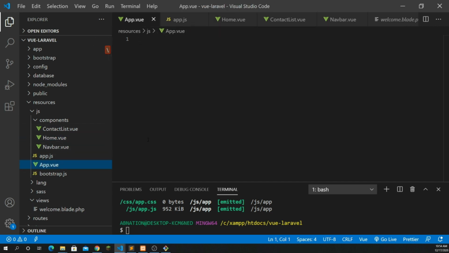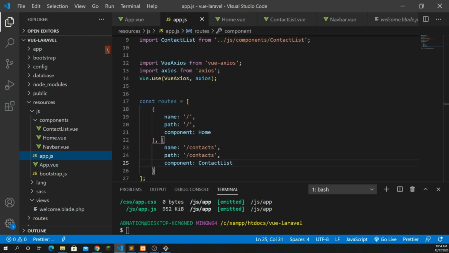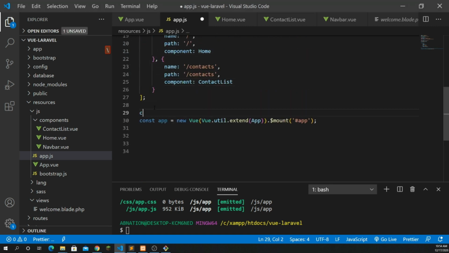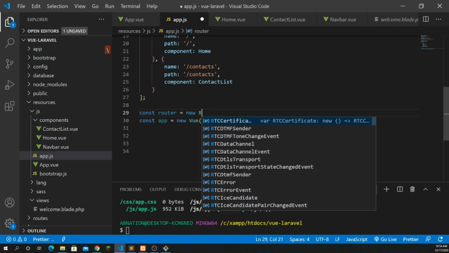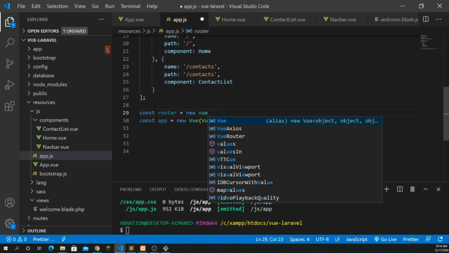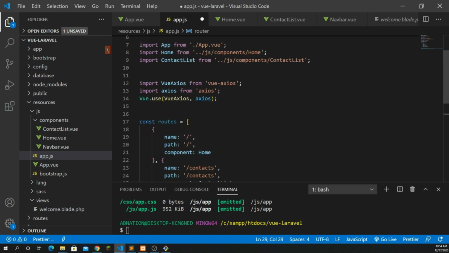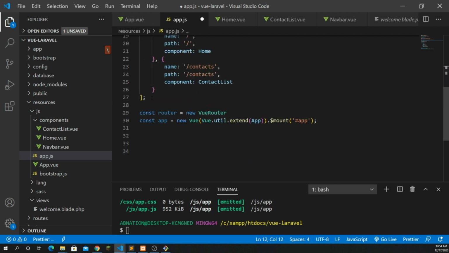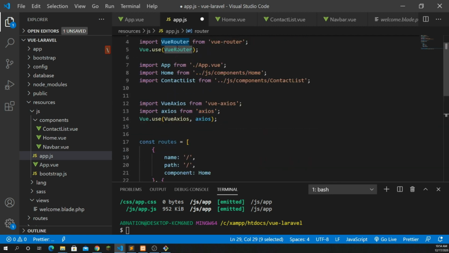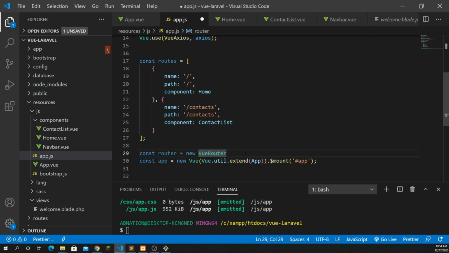Okay, I believe I forgot one thing. If I go inside my app.js, I need to add the router. So const router, let's give it the name of the variable, new VueRouter, which is coming from the import. We have already imported the router, which should be VueRouter, right? Inside the VueRouter, we have two different things, the mode and the routes. I want to explain the mode history later on, but before going there, just simply pass here routes.